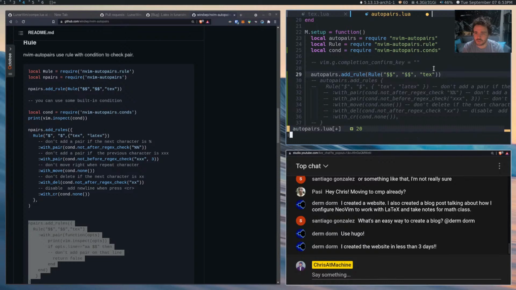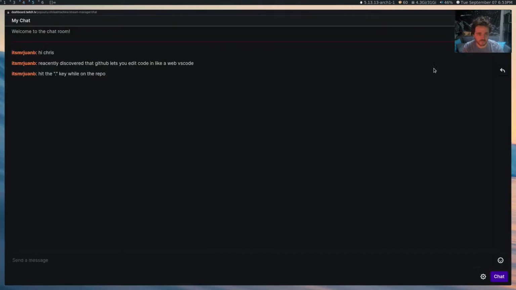Let's see, if we add a rule to auto pairs, nvim auto pairs. Rule is nvim-autopairs.rule, yes. Condition is nvim-autopairs.cons, right. So now if we go back over to 5 here, oh, here we go.